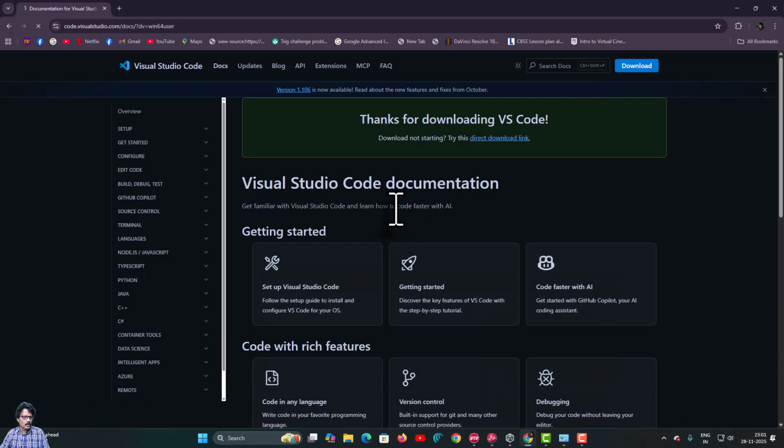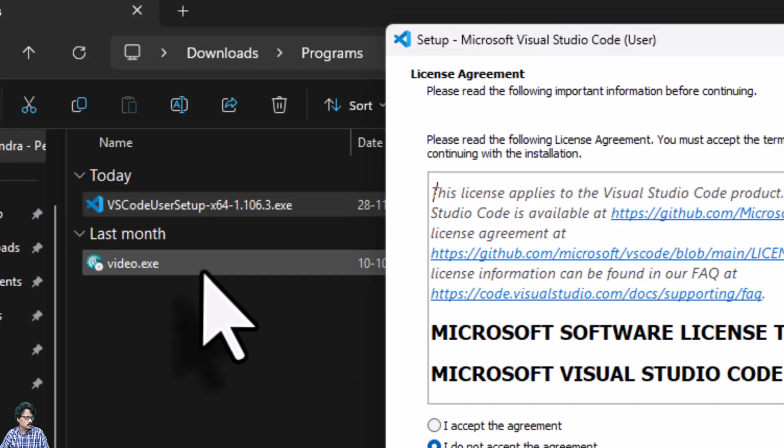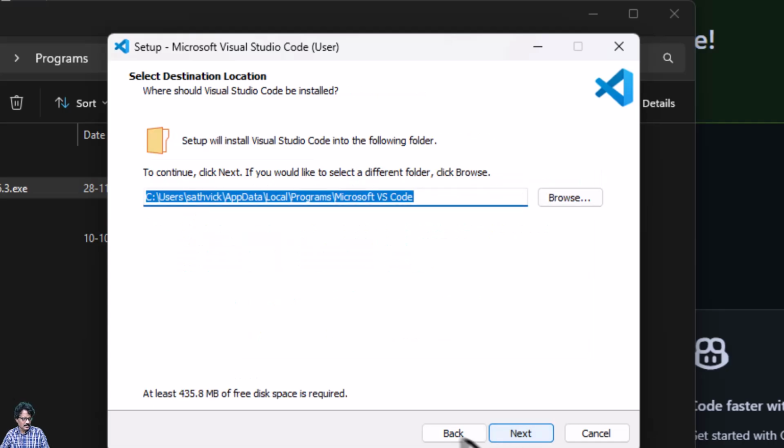And I am going to click on this link. Now come to the download folder and just double click on this Visual Studio Code user setup file. Click on I accept the agreement, click next, and leave it at the default path here and click next.